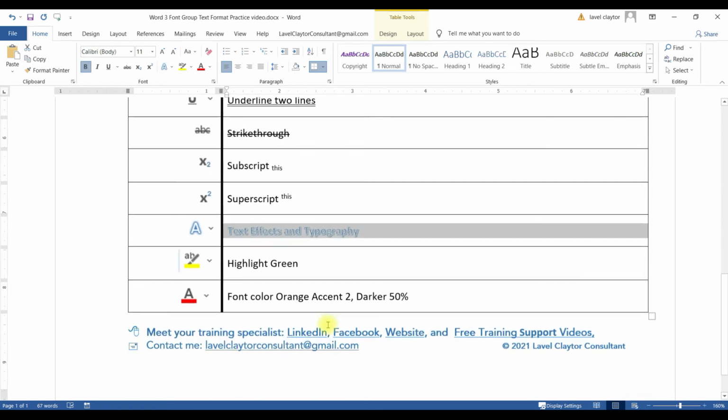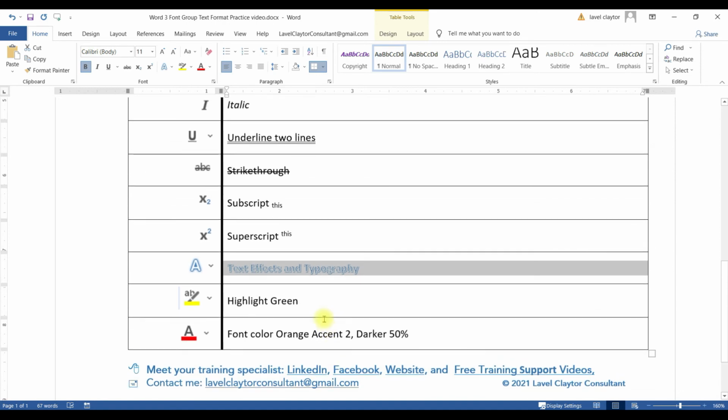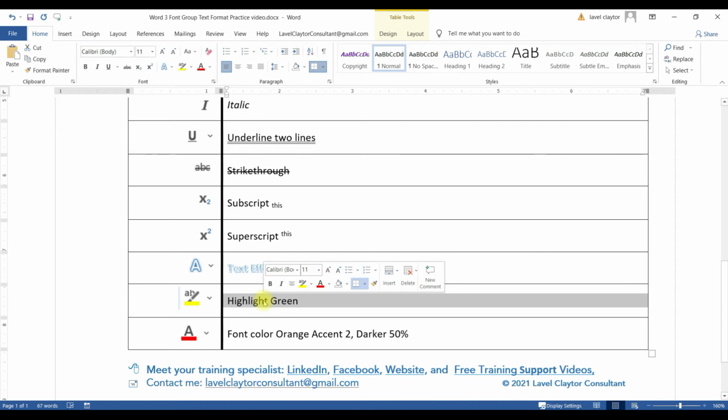Okay, so we only have a couple more and then we'll be done. All right, now we're going to highlight green. So we're going to select everything. We're going to tap our mouse 3 times, tap, tap, tap. This is kind of like if you had a paper or a book and one of those little yellow highlighters, you can highlight it manually on your book or on your paper. This allows you to highlight it on the computer.